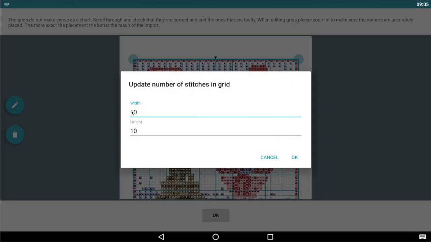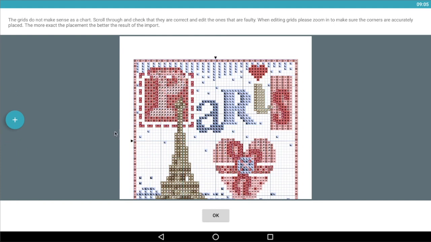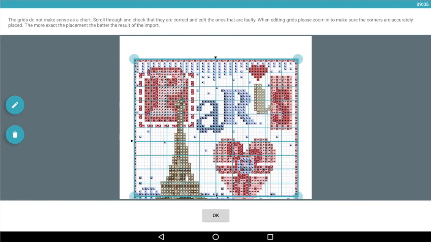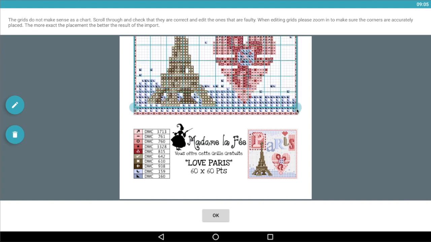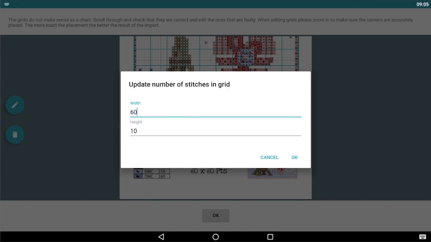And we're going to say how big this grid is, because it's not 10 by 10, it's actually 60 by 60. So it's very handy to count, as you see, before you assign the grid, because the blue overlap grid can make it difficult to count. Oops, I accidentally deleted that. Let's do that again. And it is 60 by 60, and we click OK.